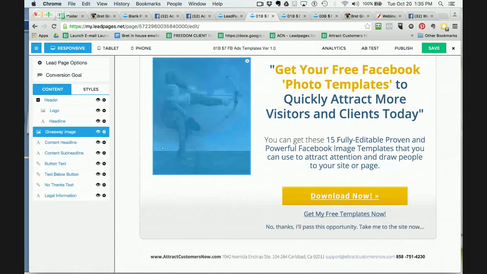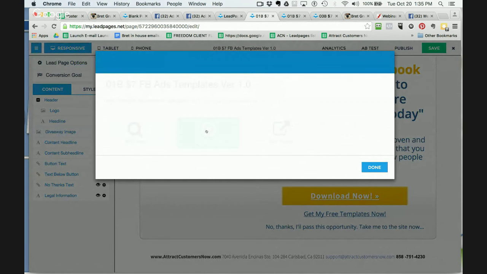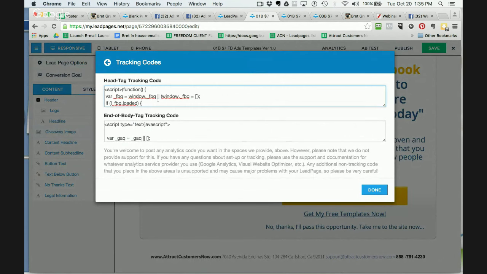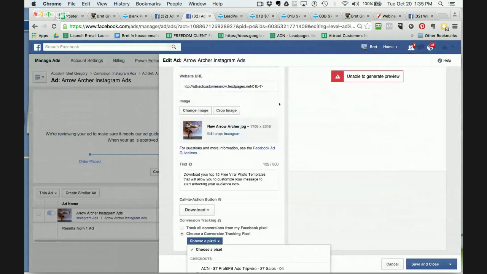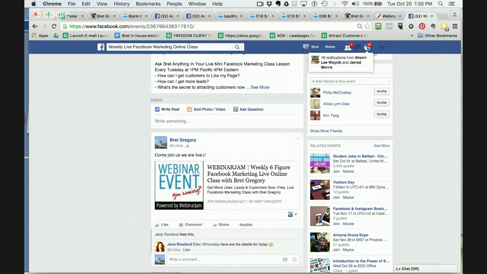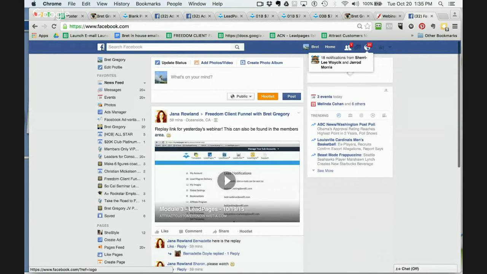So if I click up here at the top on lead page options and then tracking codes, this is the tracking pixel right here. This tracking pixel is generated by Facebook, so I don't have to be a programmer or anything like that. I can just literally copy and paste the Facebook tracking pixel into my lead pages, and that makes it really easy. Just for reference, I'll show you how to get to these Facebook tracking pixels.